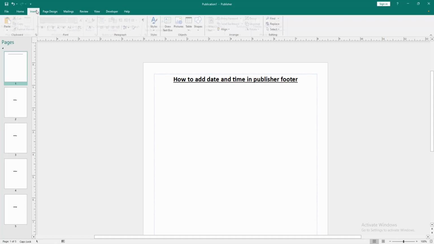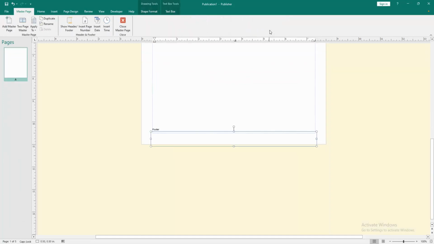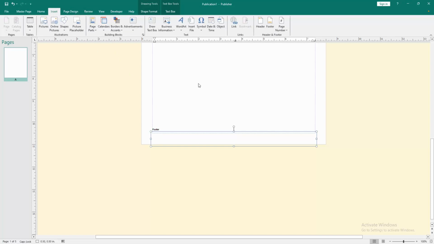Go to the insert menu, then select the footer option. Then we can see here automatically inserted a text box. Then we select this text box and go to the insert menu again, and we can see here the date and time option. Then we select it.